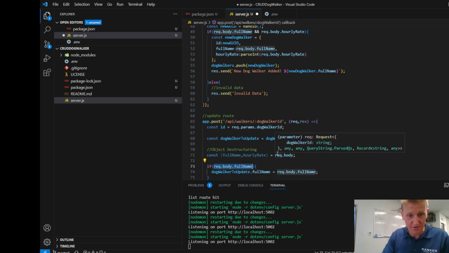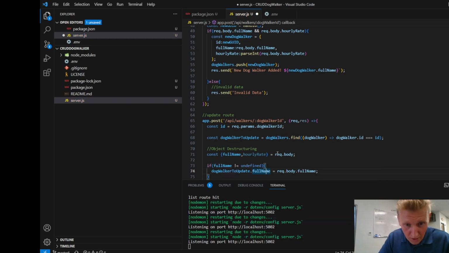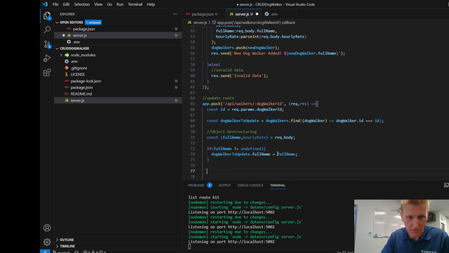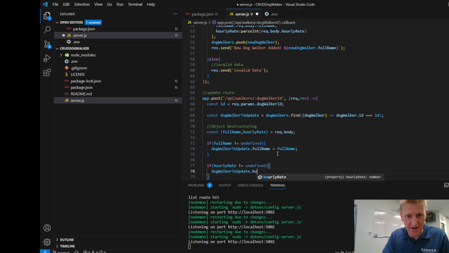So we're making a full name variable and an hourly rate variable. And you could say if full name is not undefined, then we'll update the full name like such. Then you can say if hourly rate is not undefined, then we update hourly rate. Dog walker to update dot hourly rate equals hourly rate.